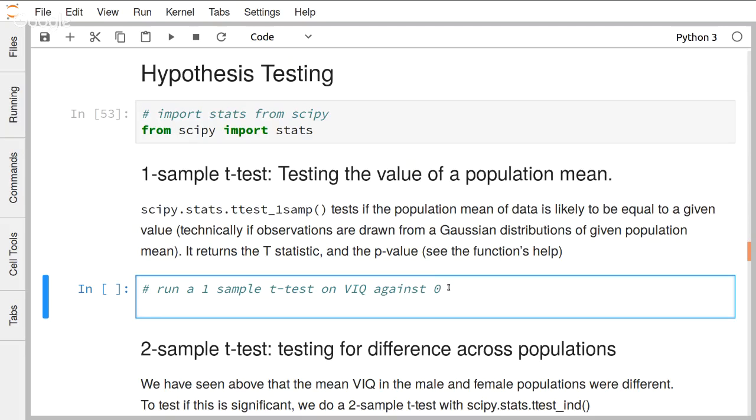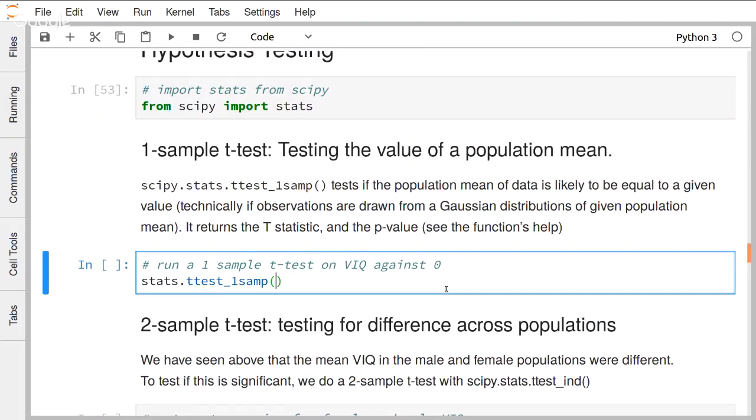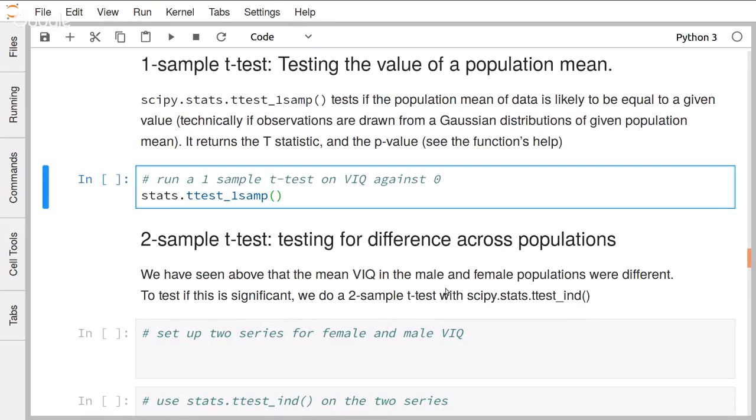So if we run this test, we're going to use scipy stats t-test one sample. So just type along with me. Let me just check. OK, so let's just do stats.ttest_1samp, and then data equals VIQ.